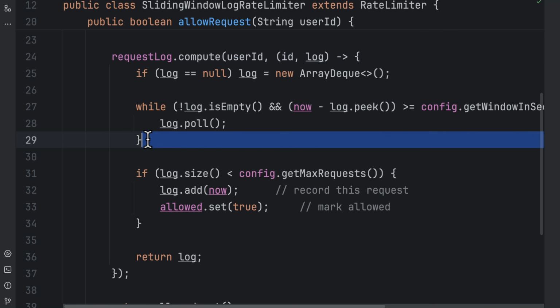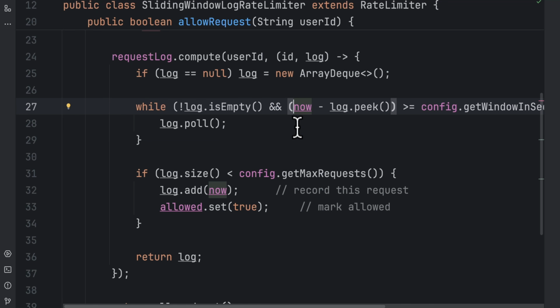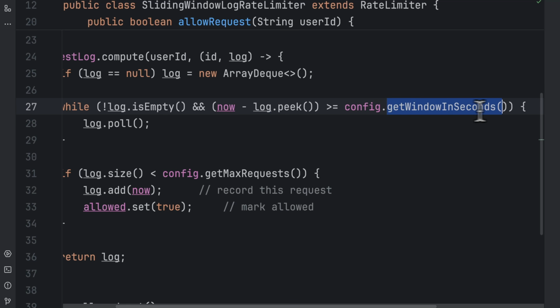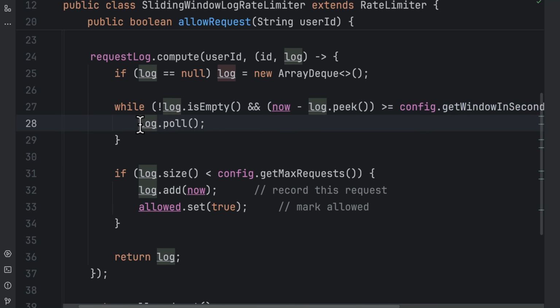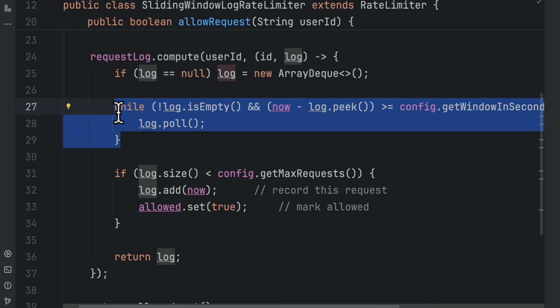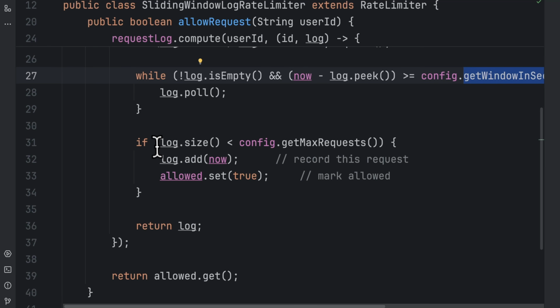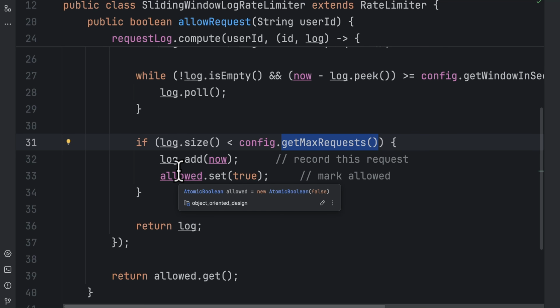Over here, I'm trying to slide the window. That is, I'm calculating the difference between the current time and the time which is present at the very left of the queue data structure. If it is greater than the window in seconds, then obviously we need to remove that. I'll remove that using this poll function, and I'll keep on doing that until all the timestamps are within this window seconds. All right. After that, I'll check the size of the queue. If it is less than the maximum number of requests which we can make, then obviously that request should be allowed to reach the server.